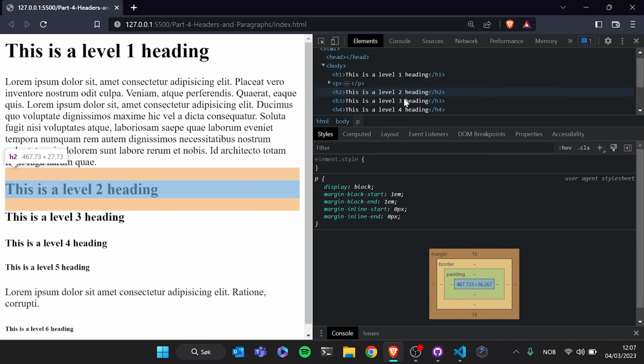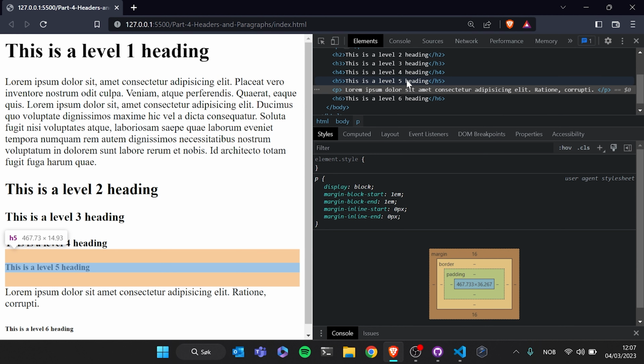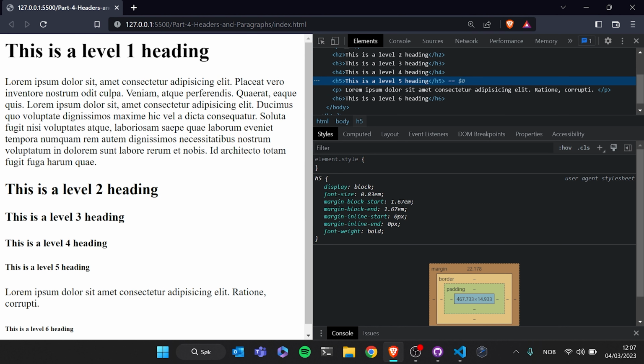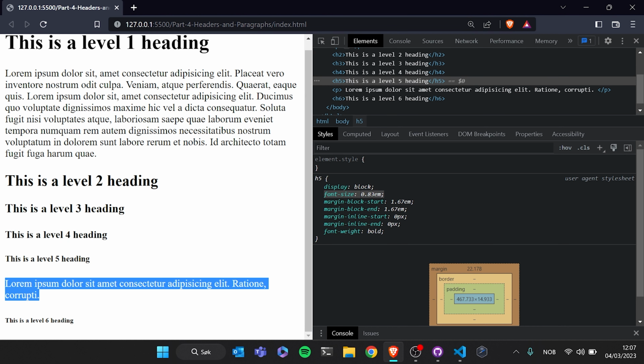So here we can see I'm inspecting the different elements in our browser. Level 5 heading we see has a font size of 0.83 EM, which is a sizing unit used on browsers. And I believe that the paragraph has a size of 1 EM.